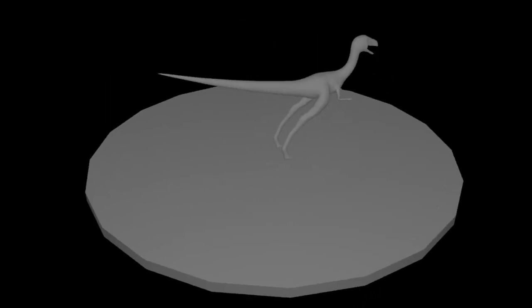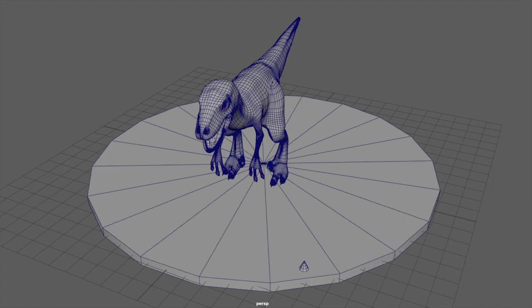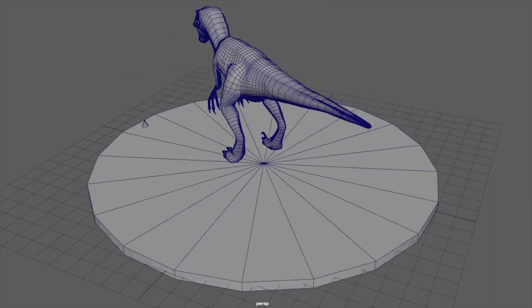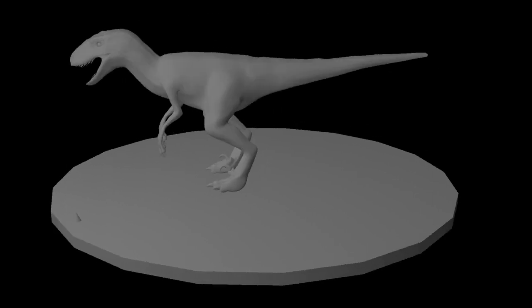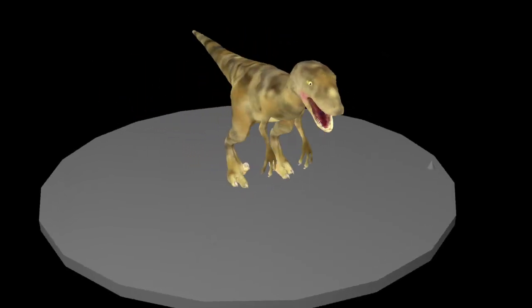Then I started character modeling. My first model was a dinosaur, which started off as a low-poly joke, but with some guidance from Daniel, I was able to make this into probably my favorite animation ever.